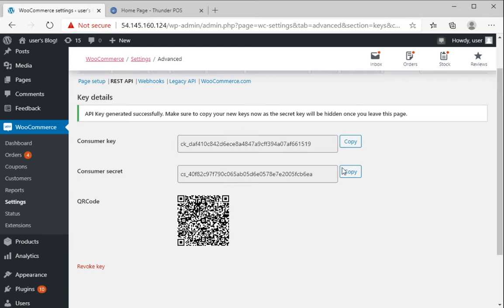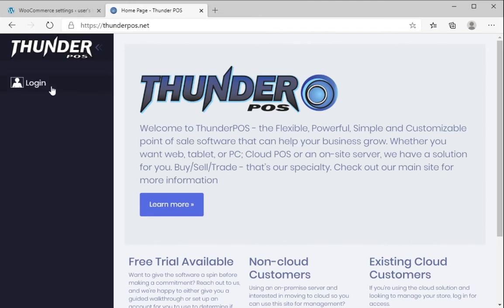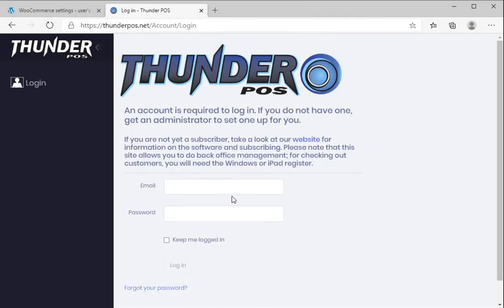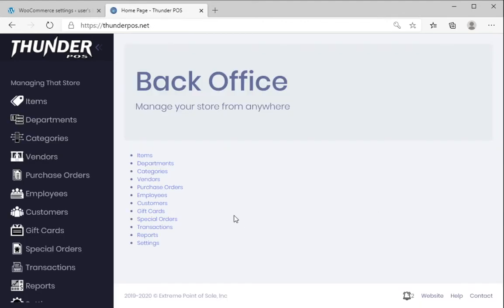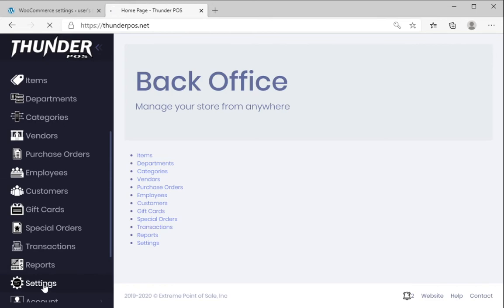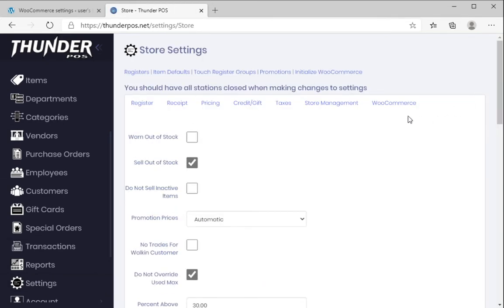Now, as for where this goes within the software, what you're going to do is go to your back office account here. So I'll just log in here. And we're just going to log in. We're going to go along the left here to settings, and then you'll go to the WooCommerce tab.